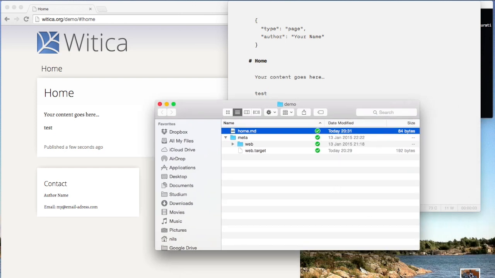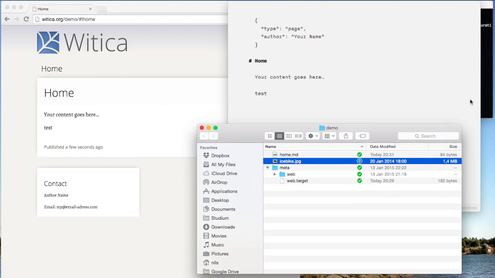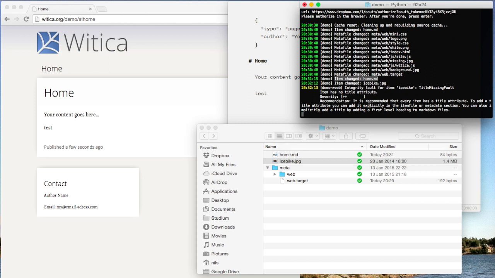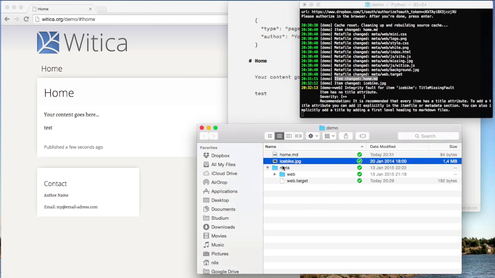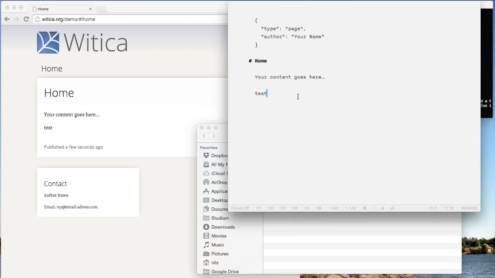And if you, for example, would like to add an image file, it works pretty much the same. We just drag this image file into the folder, and then Witica detects this change, and it will automatically upload the image and publish it to the website. But of course, we can't see it right now because it's another item, and we could go to the URL and see it there, but it's not linked from the homepage, so that's why we can't actually see it.